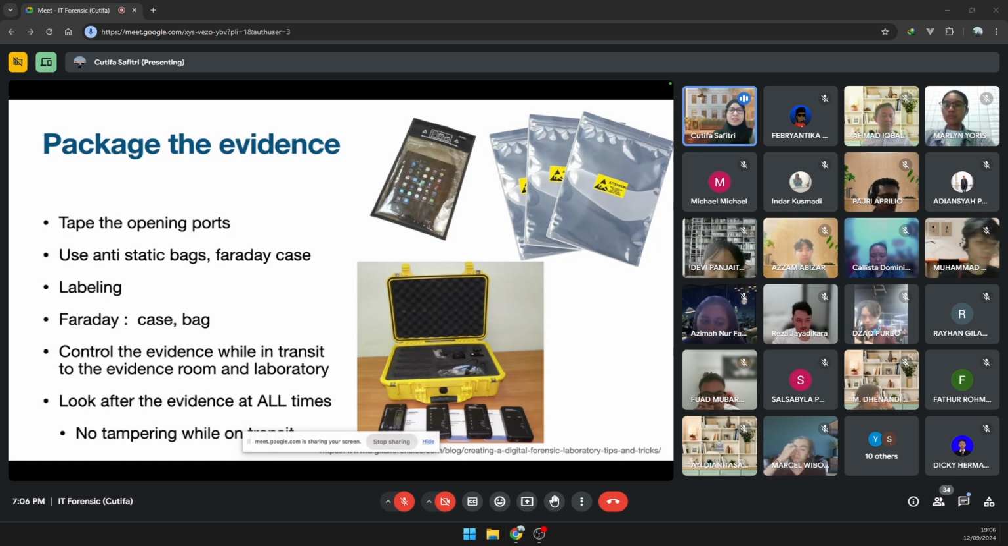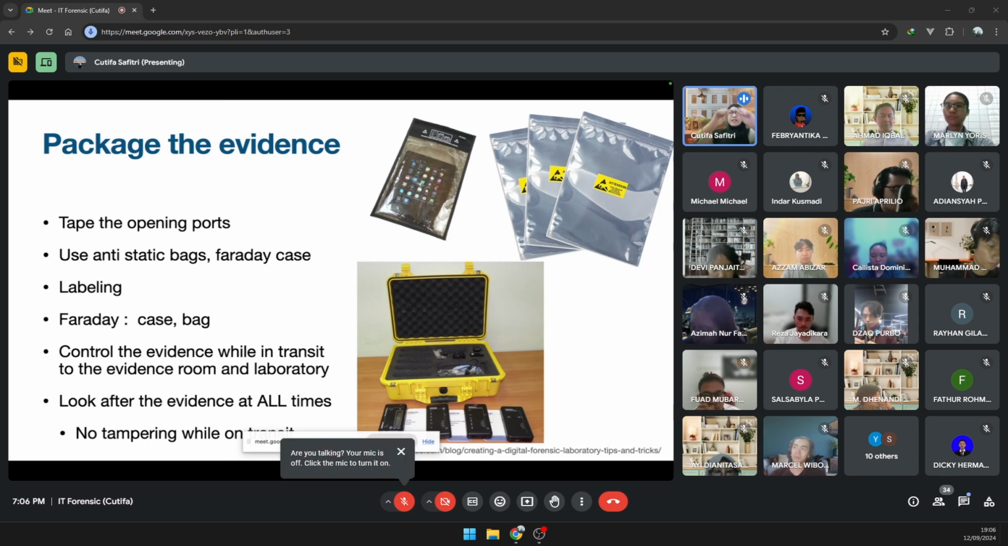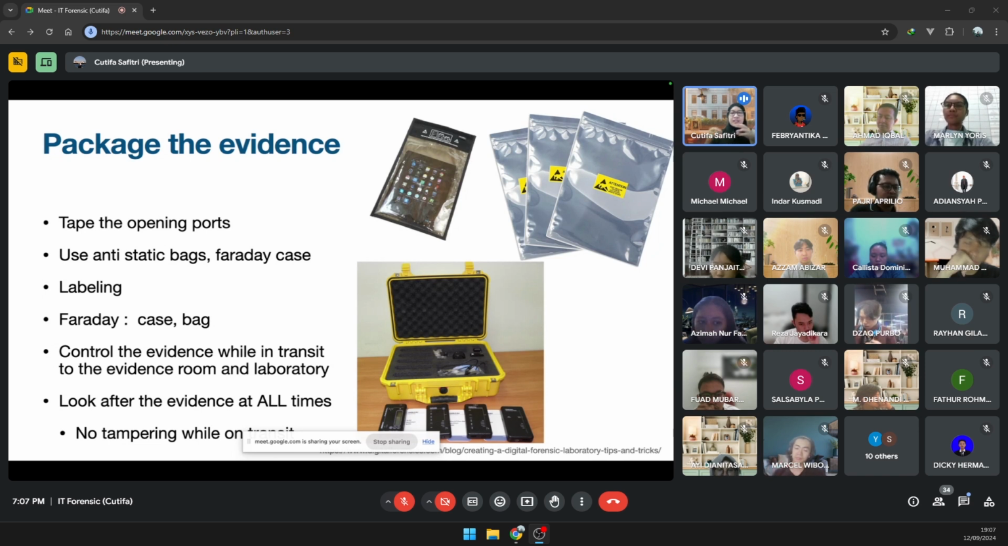And then have labels, and control the evidence that is in transit. Look after the evidence at all times to ensure that there is no tampering while in transit. This Faraday case bag can now be used for an entire room. A Faraday case is a case where, when the evidence is inside this box, it will block all signals. We want to make sure that it stays as it is.